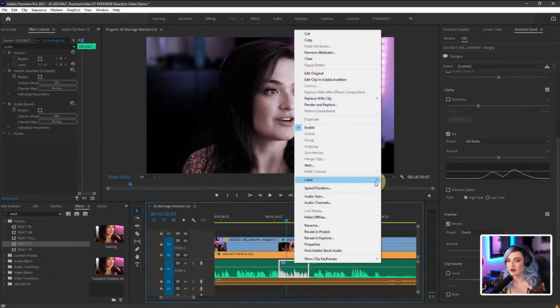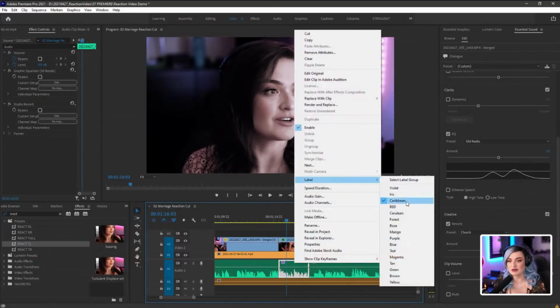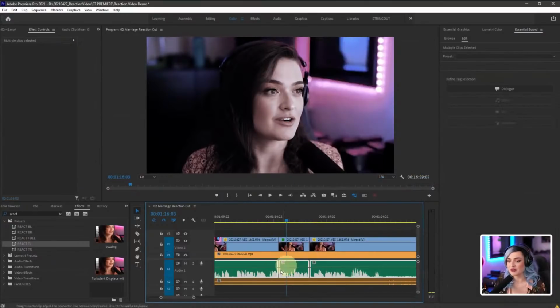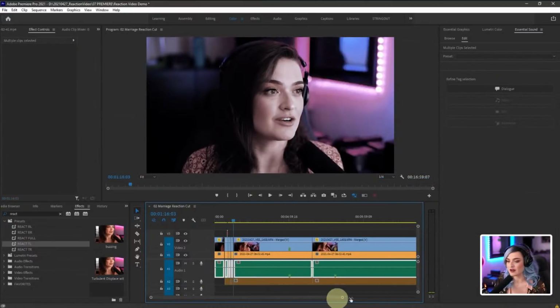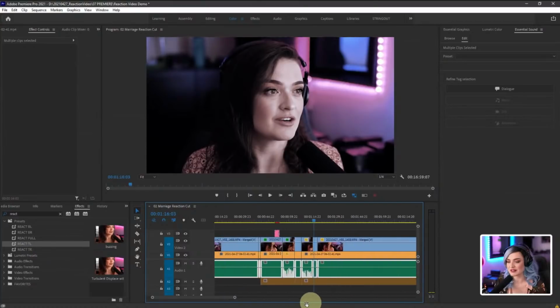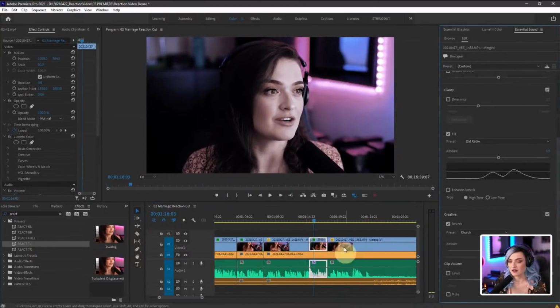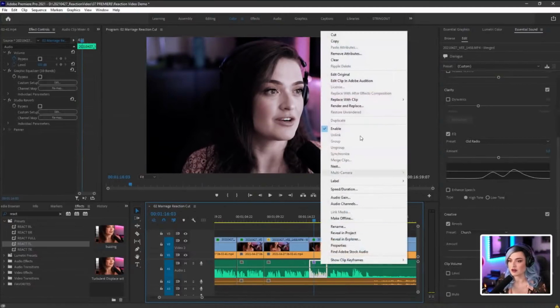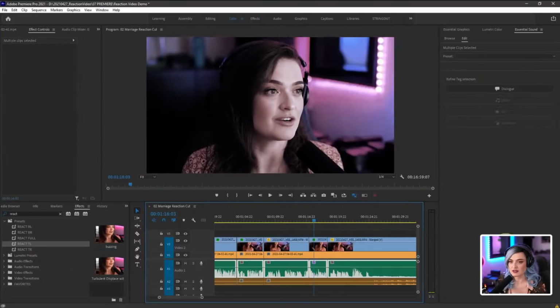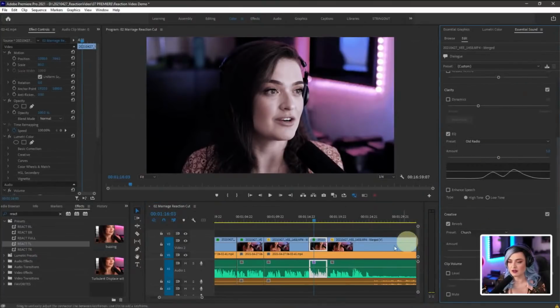Right click, go to label, select label group, because right now it's Caribbean. If I select label group, all of the Caribbean clips will be selected, all of the green clips. Mark them all as dialogue. Again, make sure that they're all selected. Select label group, mark them all as dialogue.